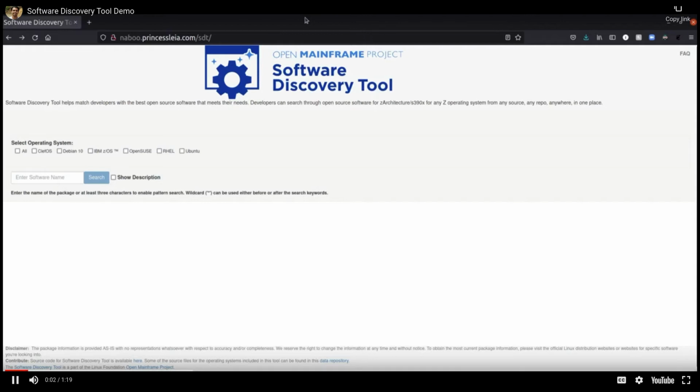Welcome to the working demo of the tool. It is presently deployed in a test server. At first, we select the operating system we wish to search the package for. Here, we can select individual operating systems or all of them.